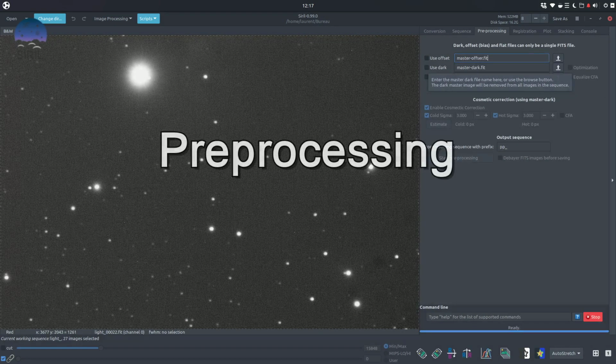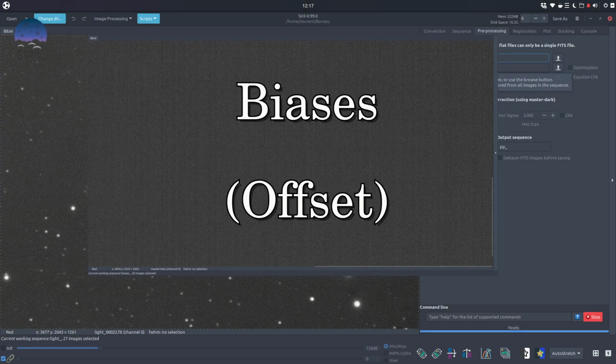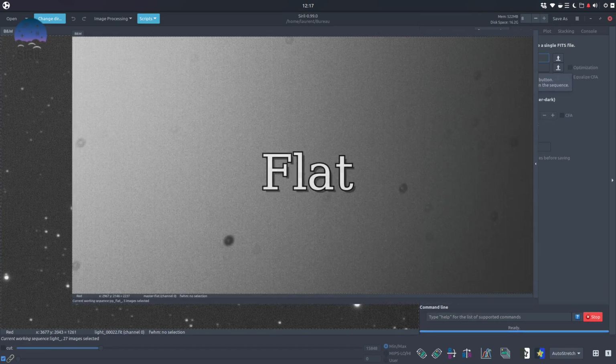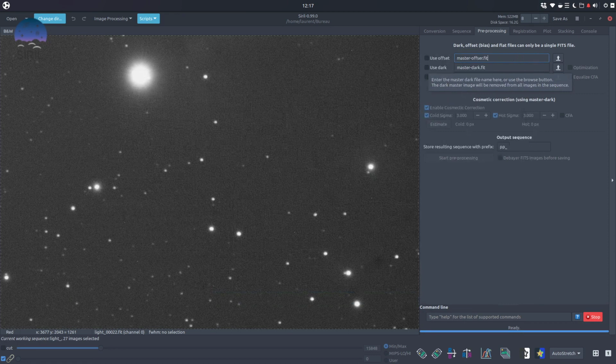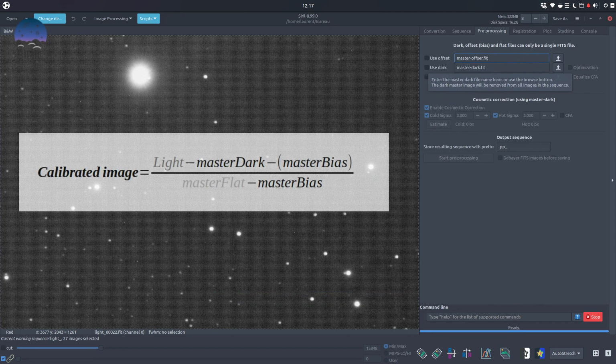Pre-processing. Pre-processing is an optional yet important step and involves bias, dark, and flat frames. The pre-processing operation consists in computing the following equation. Calibrated image equals light minus master dark minus master bias divided by master flat minus master bias.